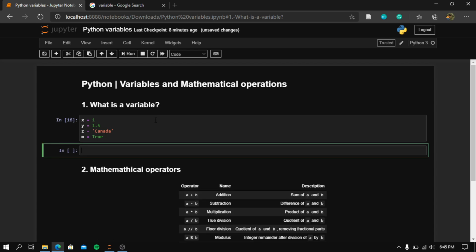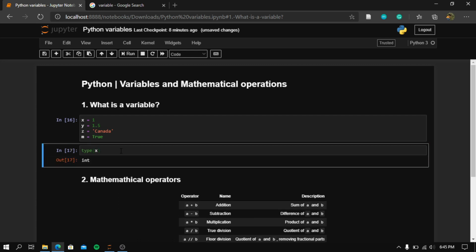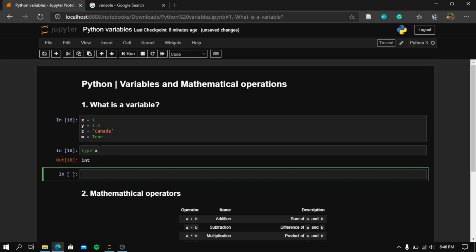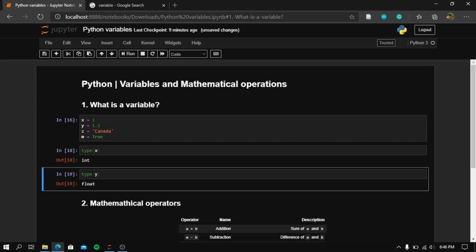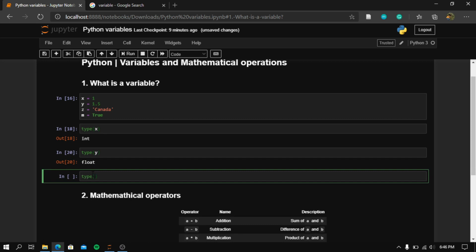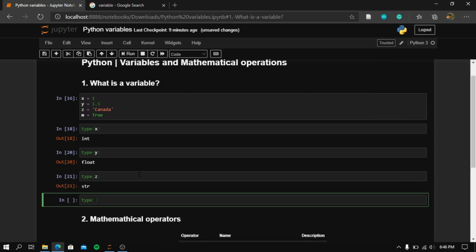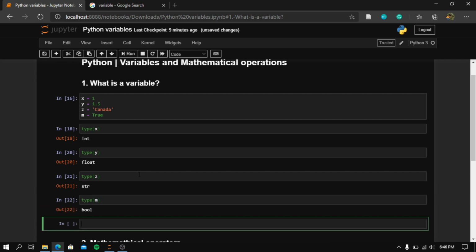Right, let's run this code and then let us see what type each variable contains. To do so, we write type x, and it says integer. Right, here it told us that x is holding information which is an integer. So let's do the same thing for type y, it says float, type z, it says string. Great, type m, which is a boolean.